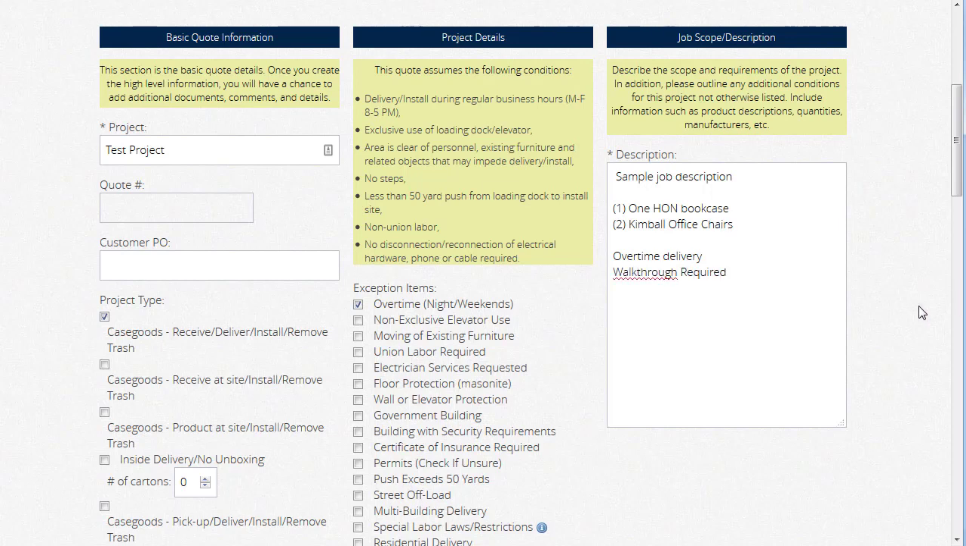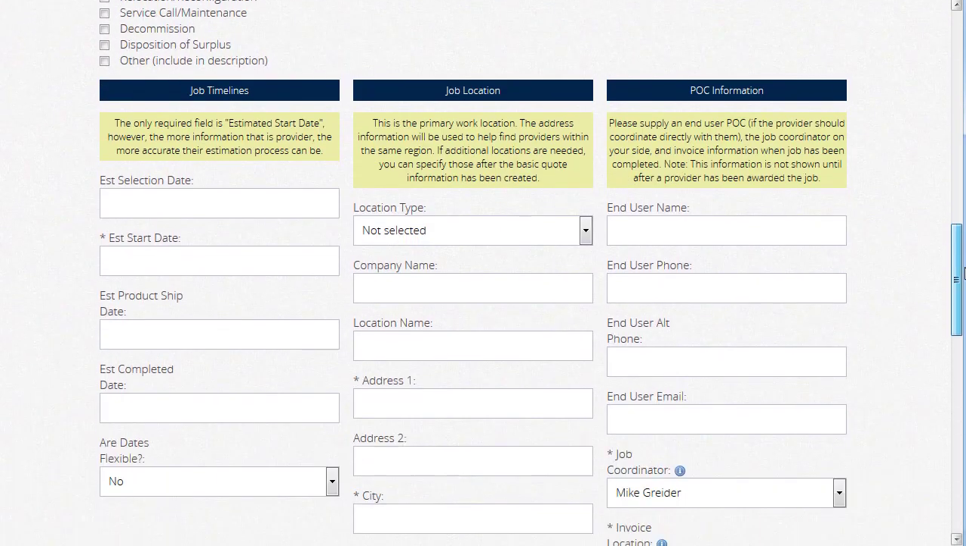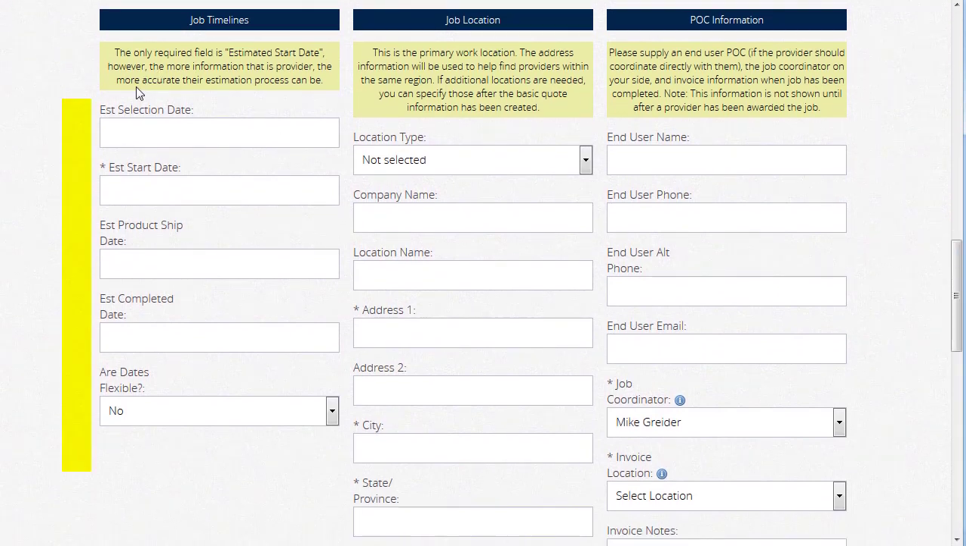Again, the more description and the more specificity you have in the job scope, the better your bids will be back. The next section is the job timelines.